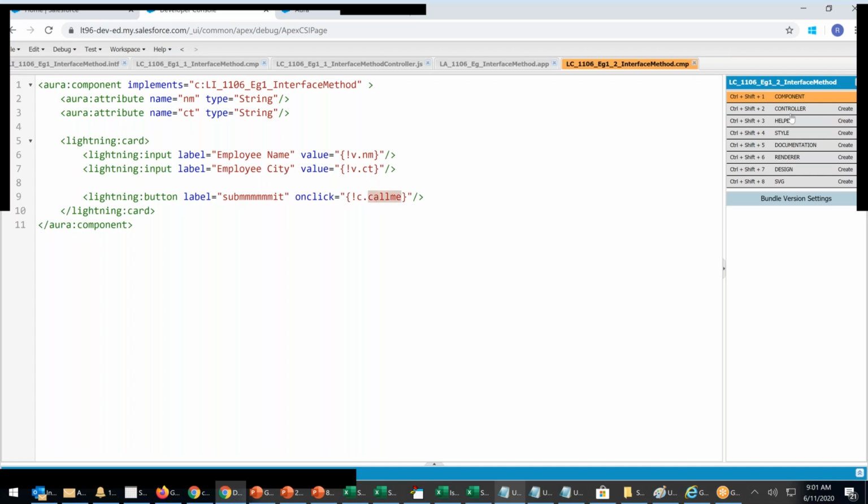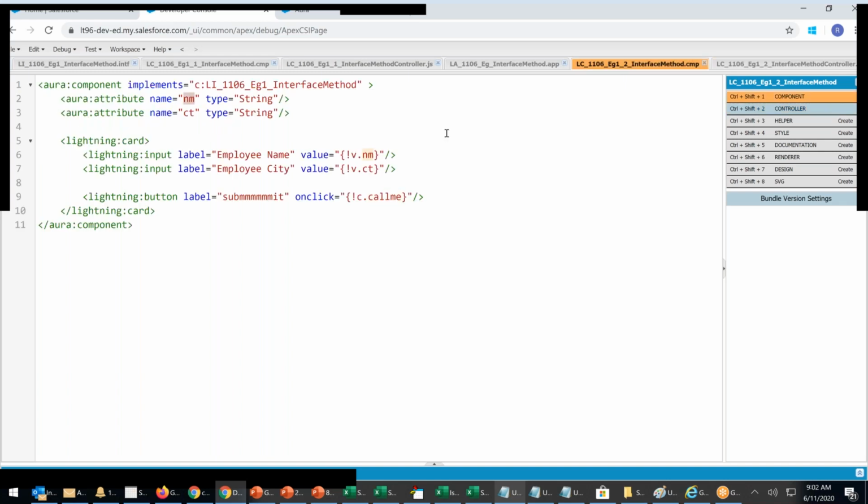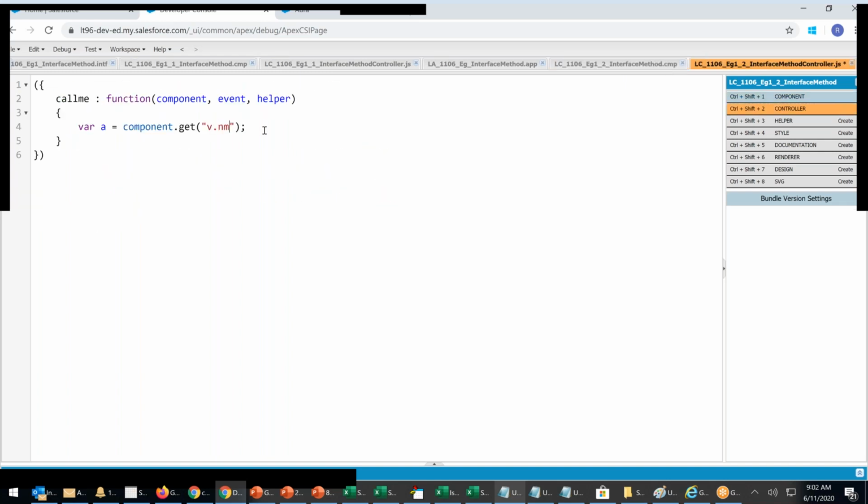Now I'm writing the controller. Controller call me. Here is the input. In the controller, what will I do? First, let me get the var a equals to component dot get. I'm getting first the values. V dot NM. Get the V dot NM.